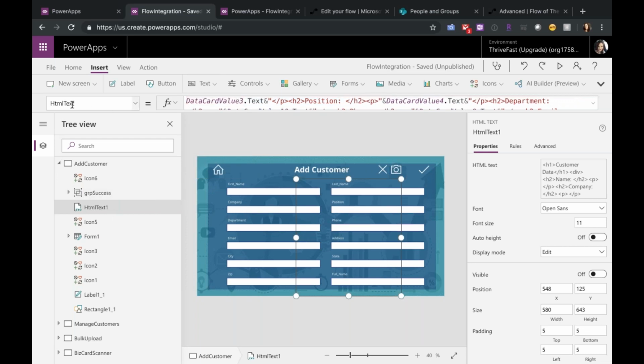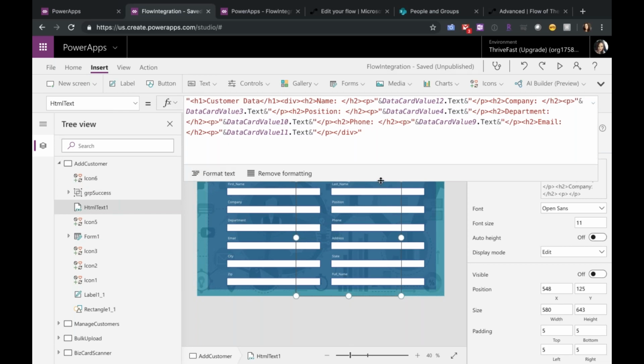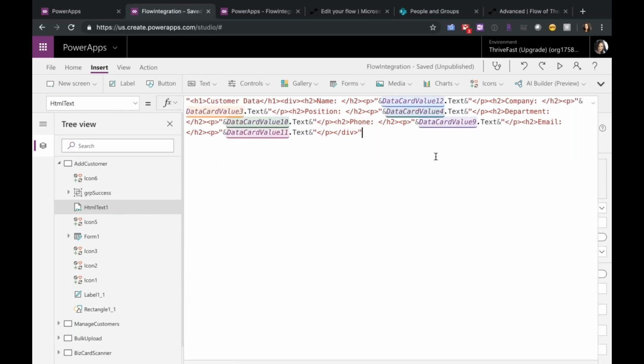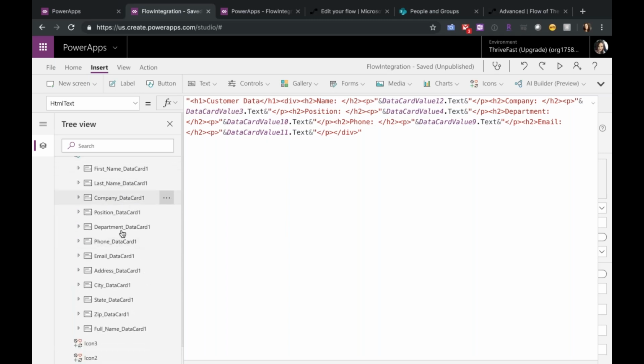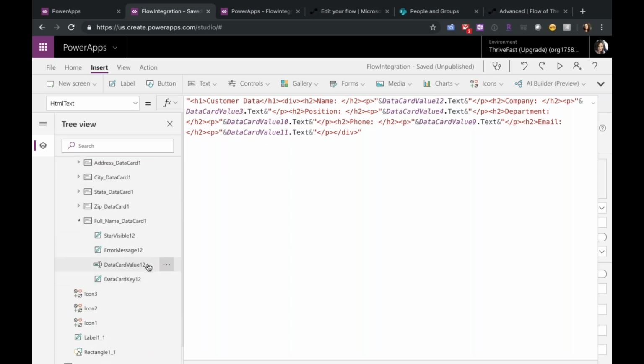So in the HTML text property of this, if I expand this out here, I have pretty straightforward HTML. I just want a header that says customer data, and I have divs, and I have a heading for the name, and I'm just pulling in the data from my form here. So let's see, data card value 12, that's the first name here, full name. So that's this value here.